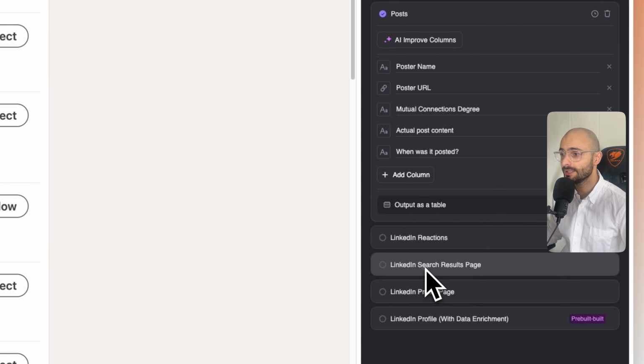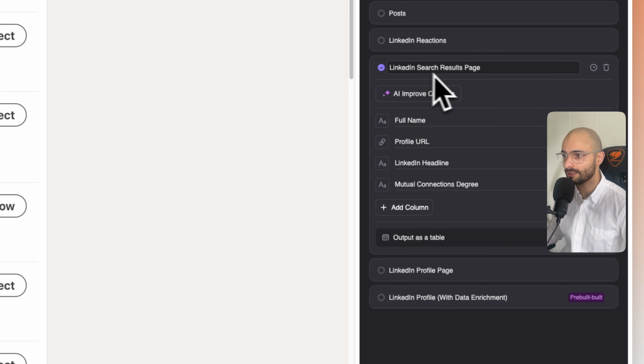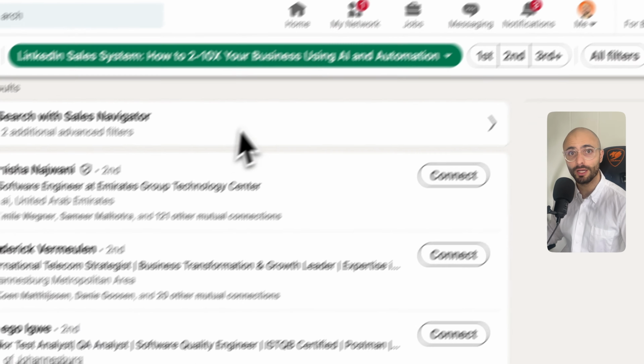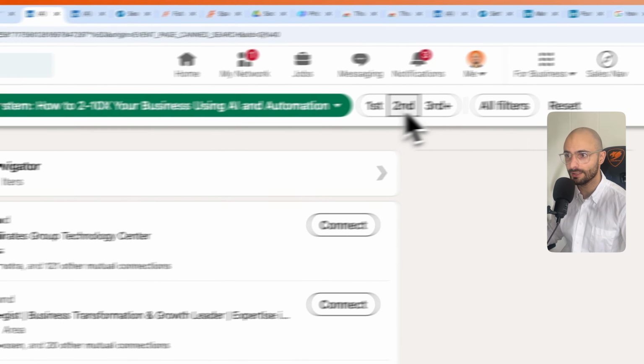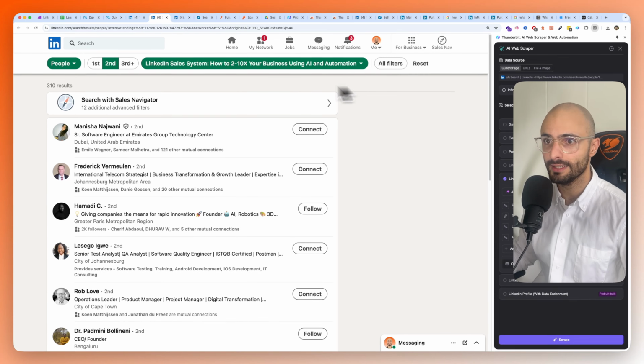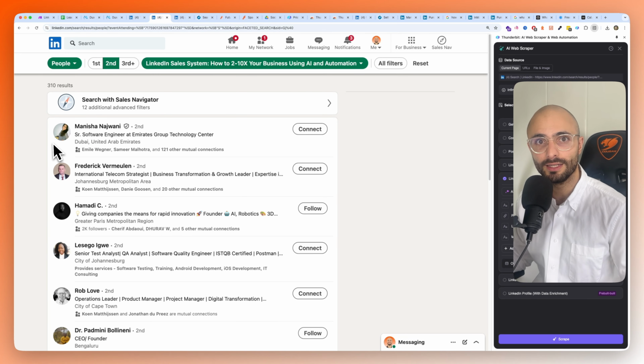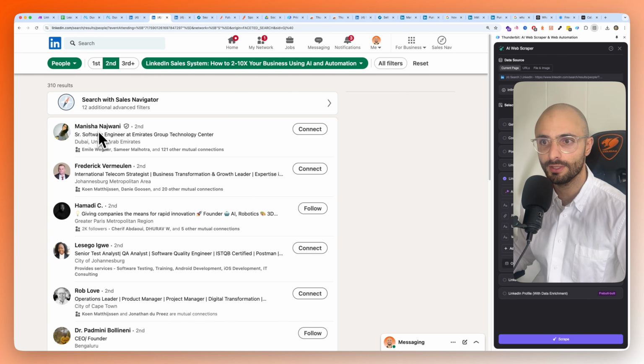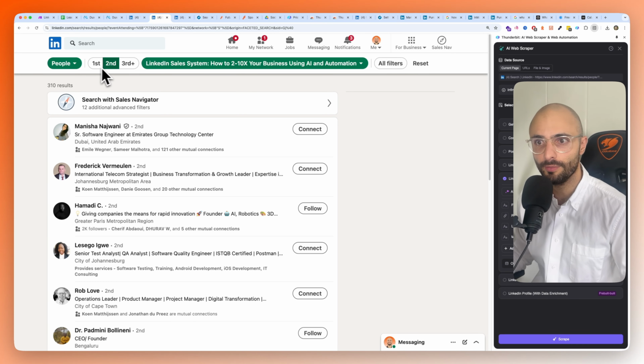So to scrape this listing, I created this scraper called LinkedIn search results page, where I have their full name, the URL, the headline, and the mutual connections degree. What I'd also recommend, a little hack, is to click on second over here. If you click on second, that will only show people who have at least one mutual connection with that person. Of course, you don't want to connect with your first connections because you're already connected with them.